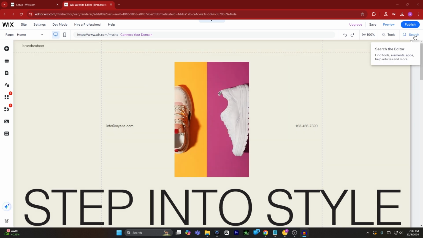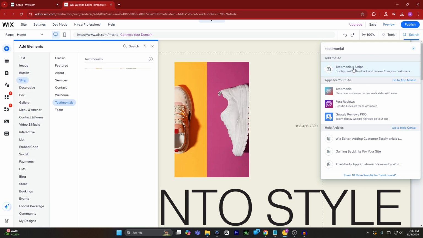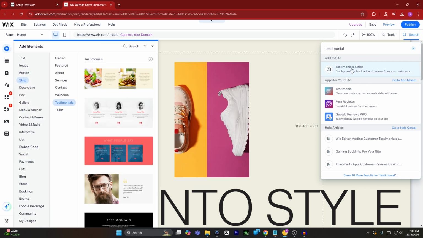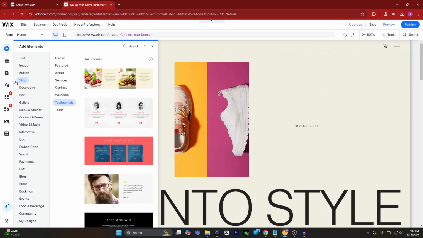On the top right corner, just beneath the publish button, you will see a search button. Click on search and type testimonials. You will see an option called testimonial strips. You can click there, and from here you will be able to see testimonial strips.